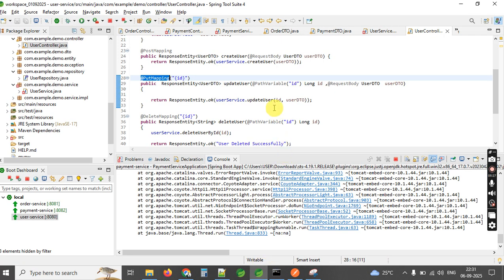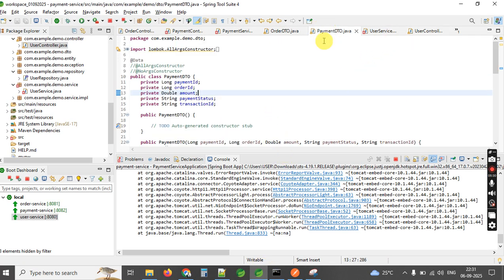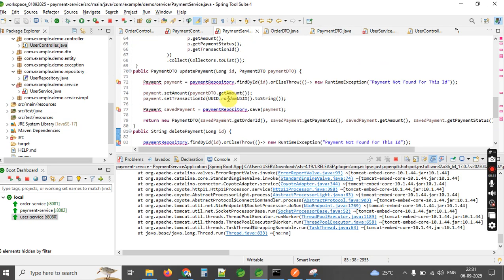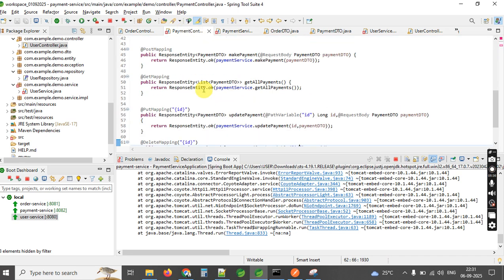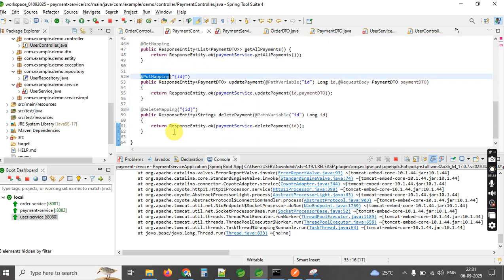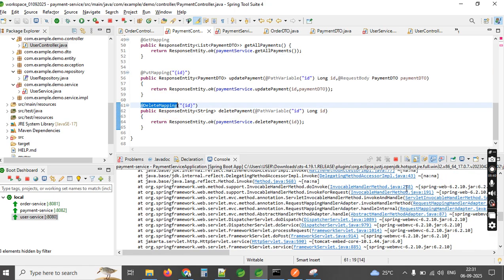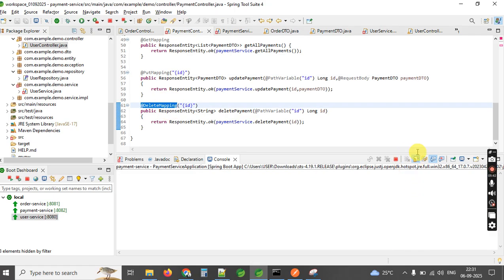The same things we have done in the payment service. See, payment service, delete payment, update payment. In the payment controller we have used put mapping and delete mapping. The same way you have to do for other services also.